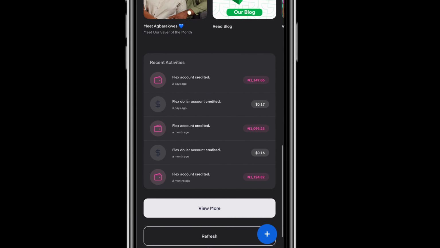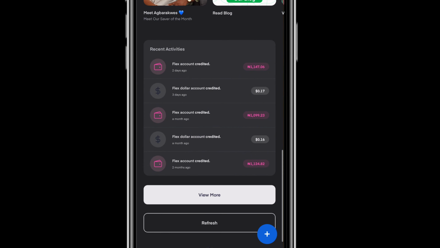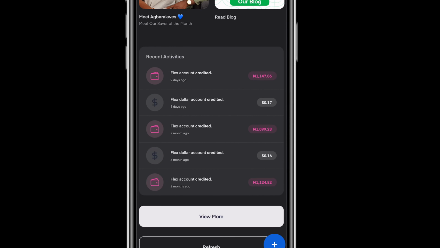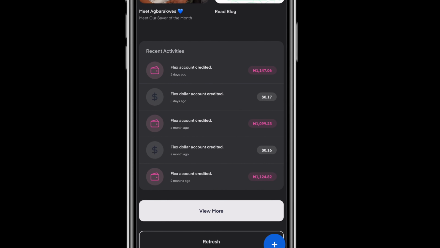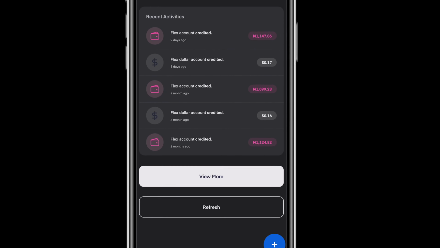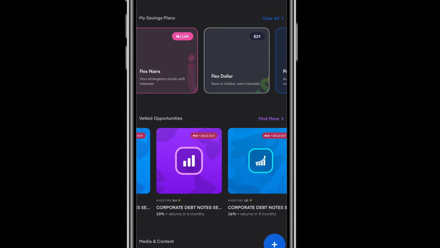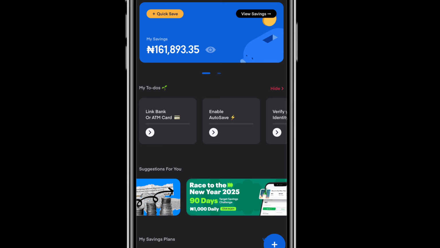So if you scroll down further, you can see recent activities. Recent activities is basically all the activities you perform on the PiggyVest app. It shows you when money enters and it shows you when money leaves. So your interest and every other thing that happens on your PiggyVest app is recorded under your recent activities. So that is basically the first things you see on the PiggyVest app.